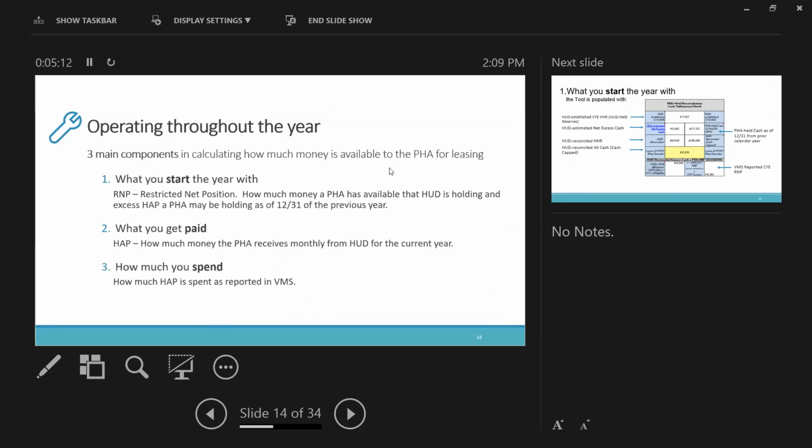Yeah, so there are three main components to think about in operating the PHA throughout the year. First, there's what you start the year with, which, as Patty mentioned, is the restricted net position or reserves. That's how much money the PHA has available that HUD is holding in excess. Secondly, there's how much you get paid throughout the year, so your housing assistance payments. And then third, how much you spend throughout the year, so how much of your HAP you're spending as reported in VMS.